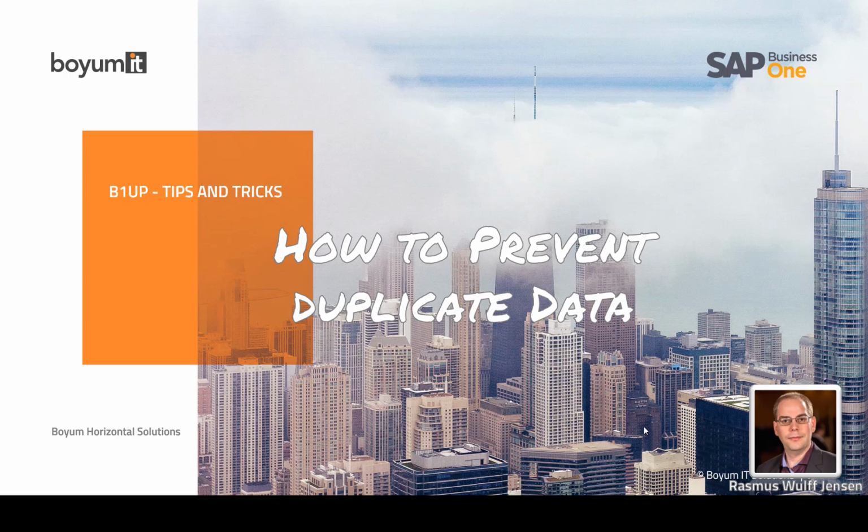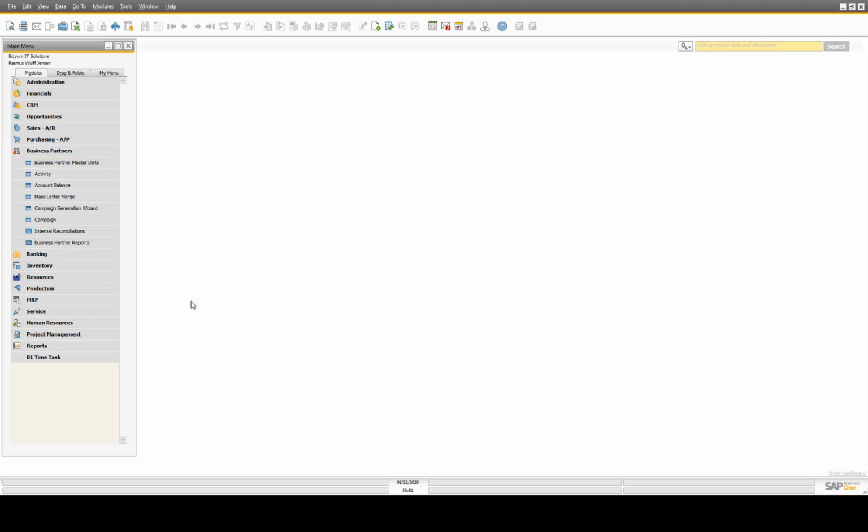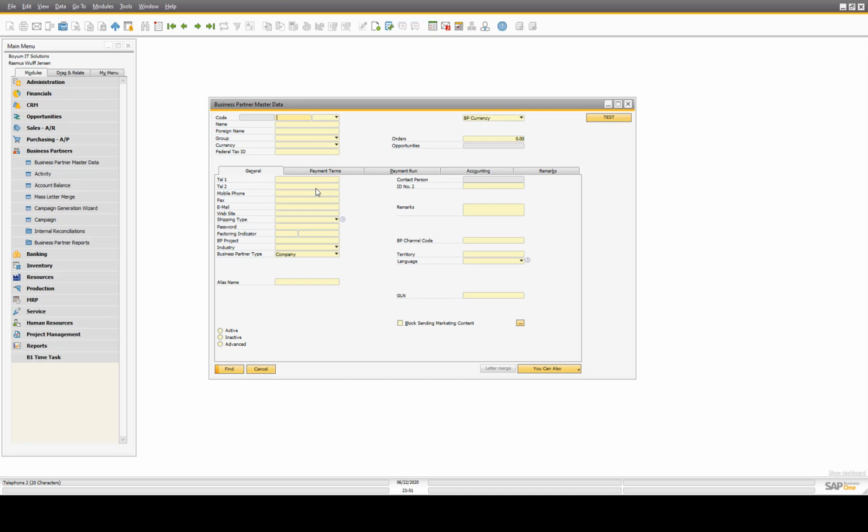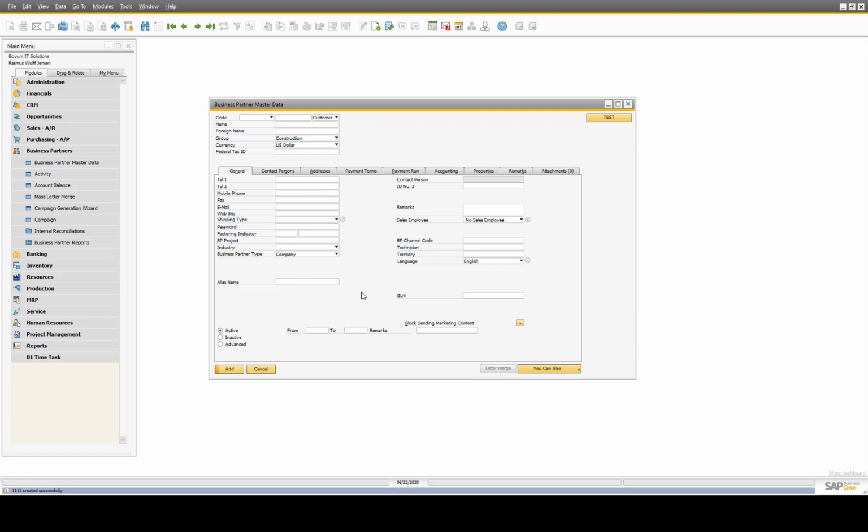Today we will have a look at how to prevent duplicate data. So let's have a look at the problem. This could, for example, be in business partner master data. So at some point we will make a business partner and we will call them Tom Jensen. We will add him and that's a good thing.